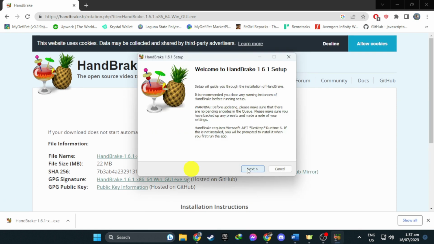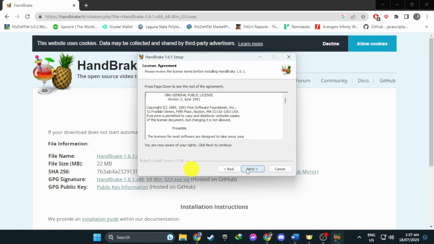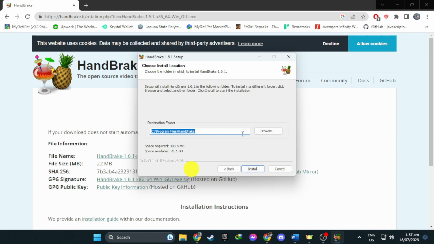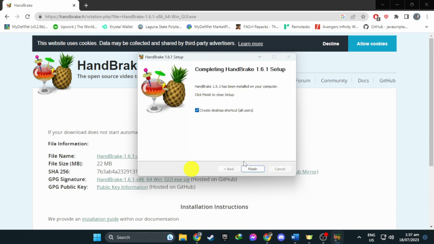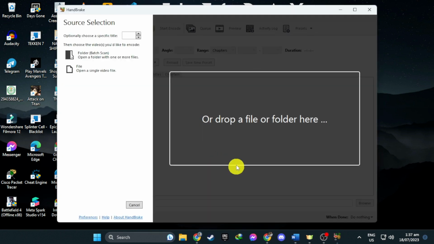Now launch the installer. Click Next until you are in the Install Location section. Select where you want to install the app and hit Install. Once the process is done, click Finish. After that, open the app.